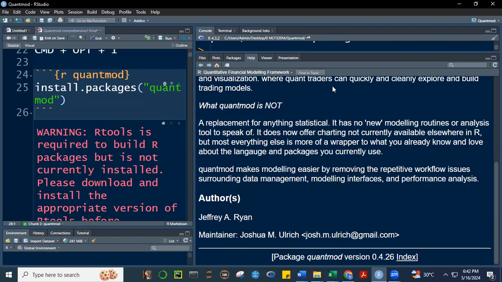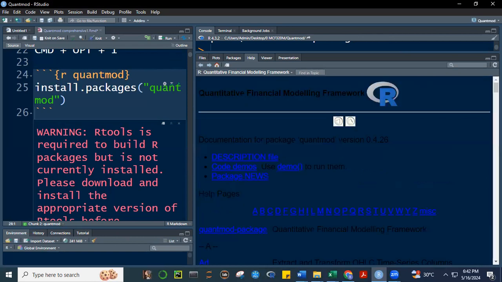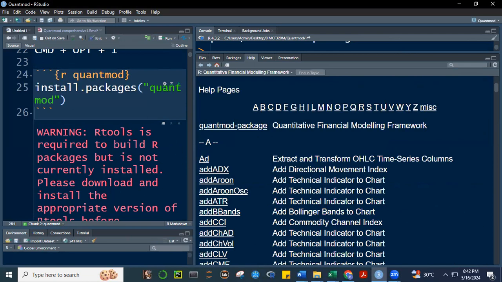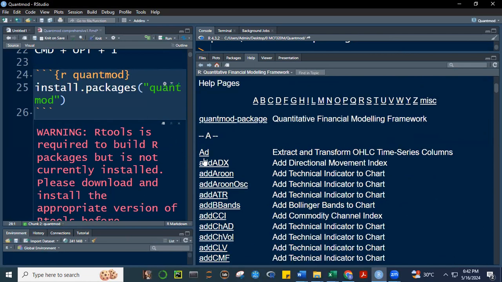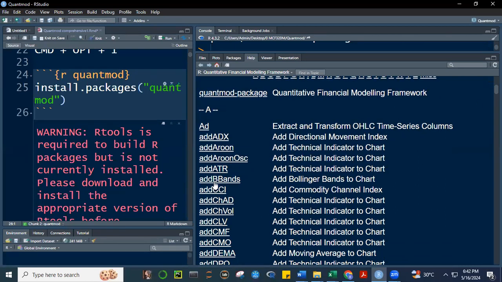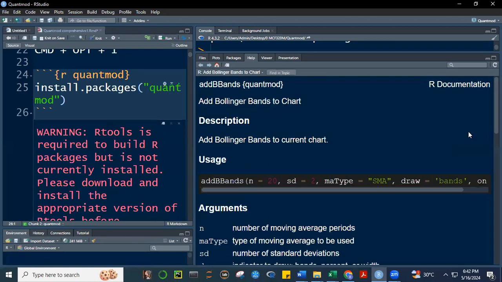Okay, again, back here. And then what are these? These are now the codes: addADX, addATR, add Bollinger Bands. For example, I want to create Bollinger Bands for my chart. I go here, addBBands, and so this is the syntax.